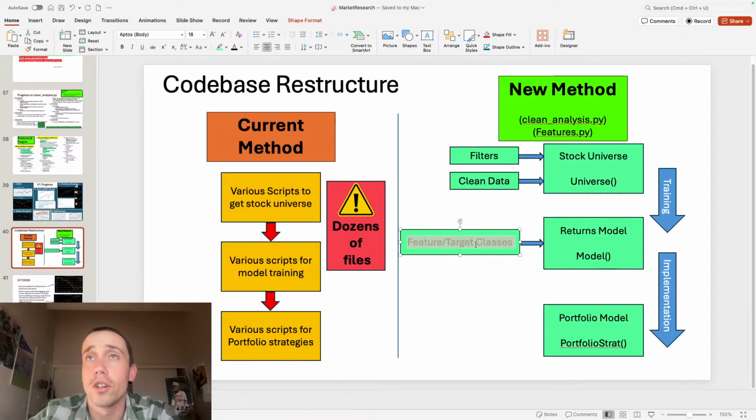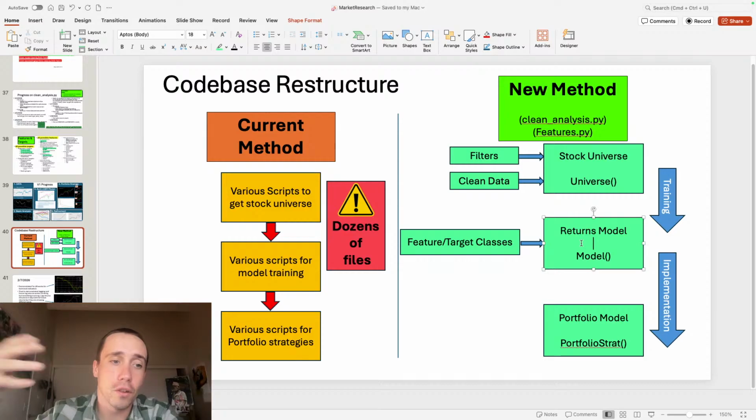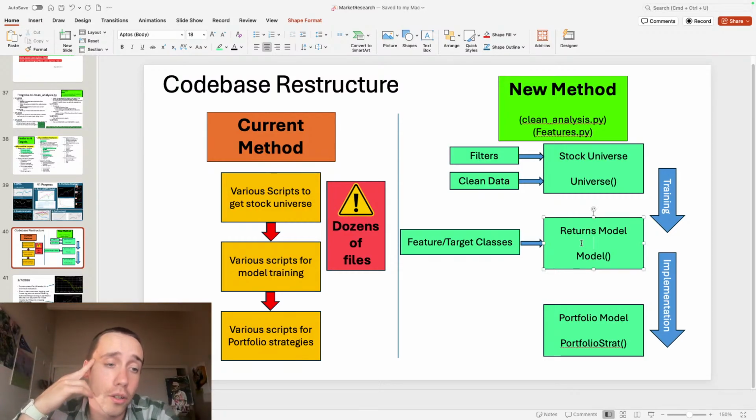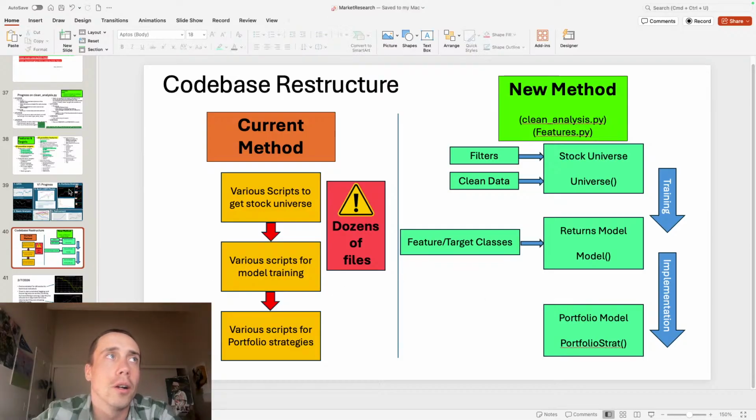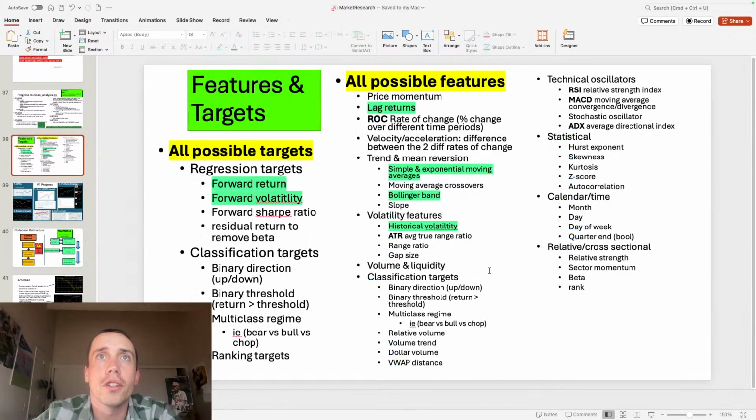Really the feature and target classes. And really I have 51.5% directional accuracy. I want to get at least above 53% directional accuracy before I go into building the portfolio model. And so here's a list of all the features that I want to get, features and targets.